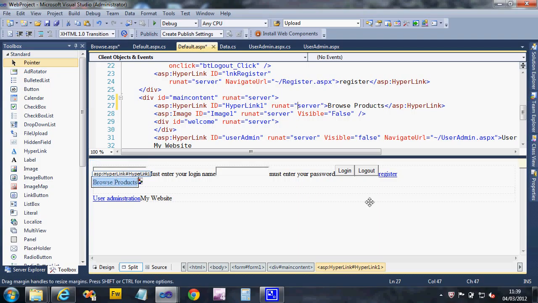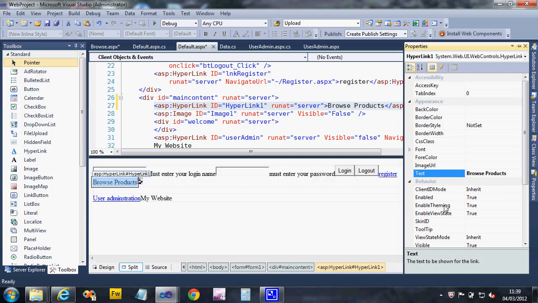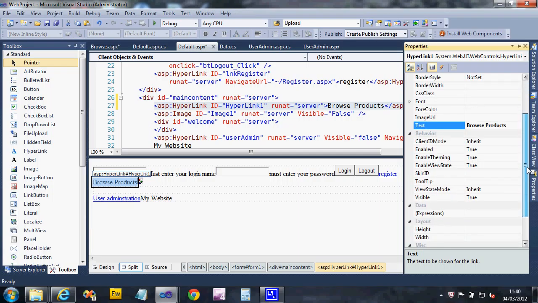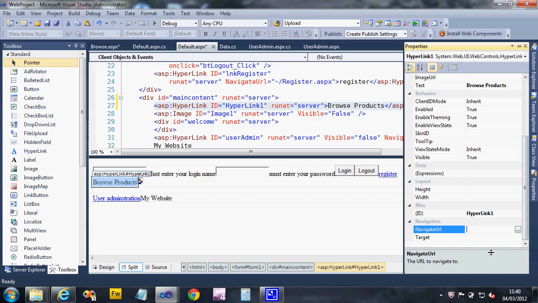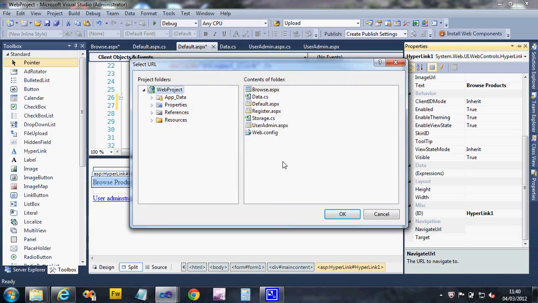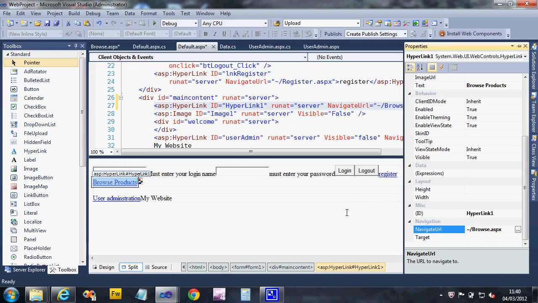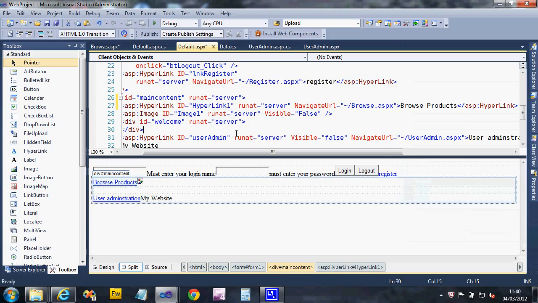And I want to make a link, so I'm going to bring up the properties window while I've got it selected, and I'm going to look for NavigateUrl. If I click the little ellipsis button, it brings up the site. So I've got my browse one now, so I'm going to link to that. Okay, so that should show my browse.